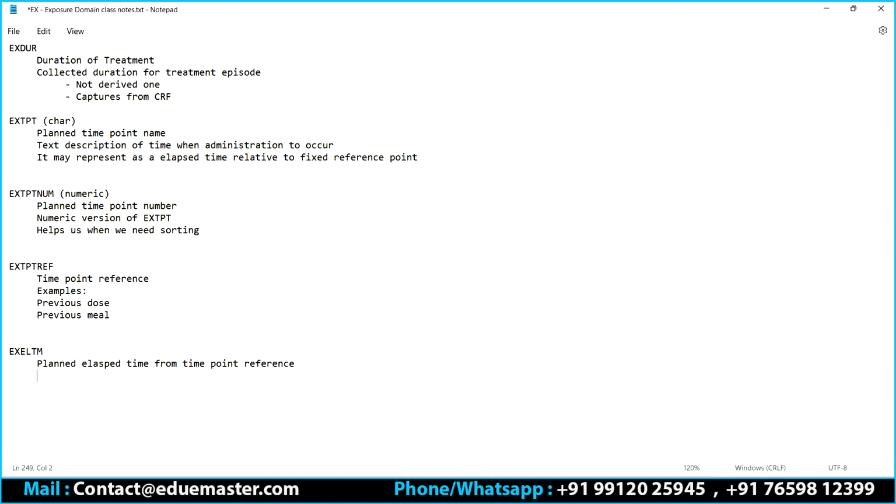This is supposed to be a character format, and the format is going to be ISO 8601, either DA or DT. Most of the time it is going to be DT. So you're going to calculate elapsed time from the time point reference: how many seconds, how many hours, how many minutes, those data will be under EXELTM. Yes, that is nothing but elapsed time.